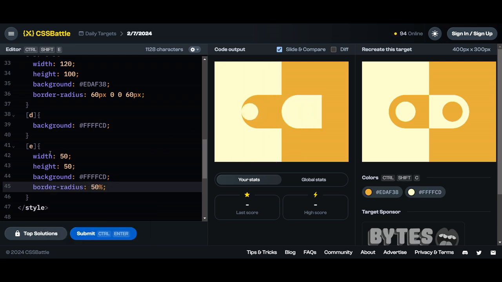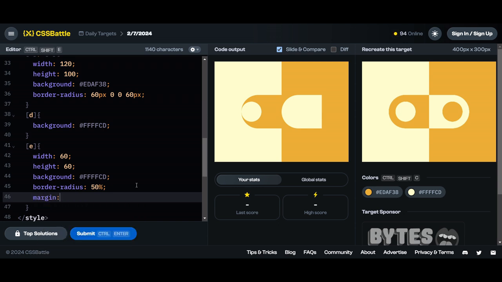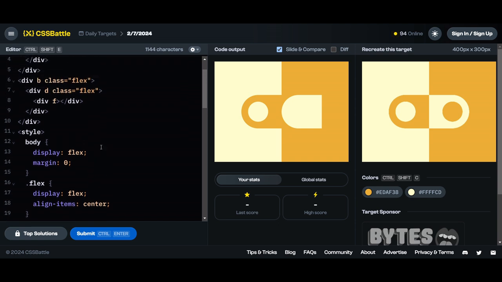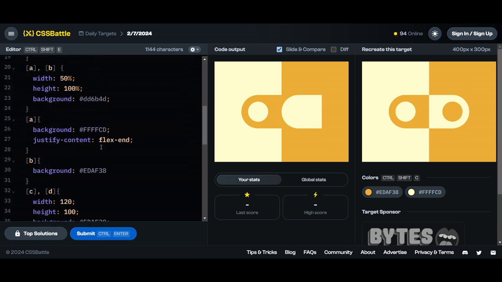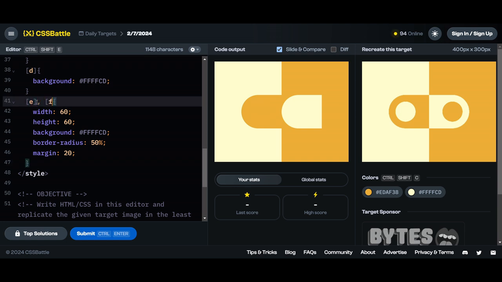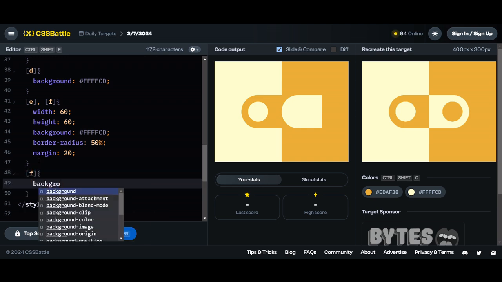Looks like it's a little bit too small. That looks to be the right size. We just need to move it over. We can give it a little bit of margin. And div F, which will be the orange circle, will be very similar. It'll have all the same properties as E. The difference with F is that the background color will be that orange.